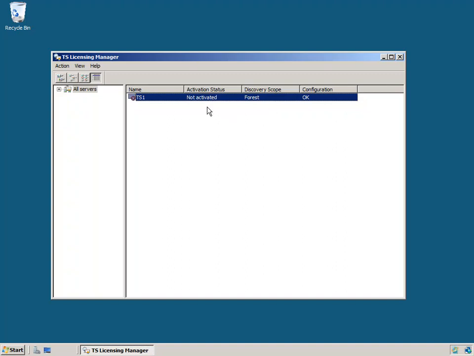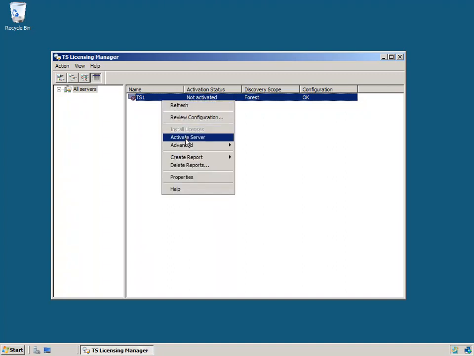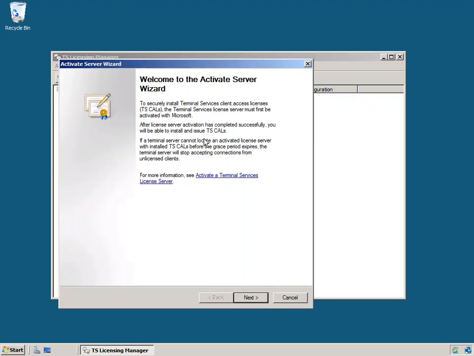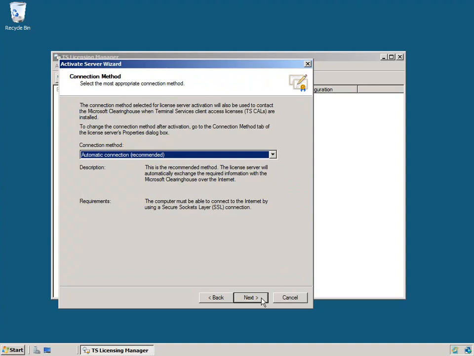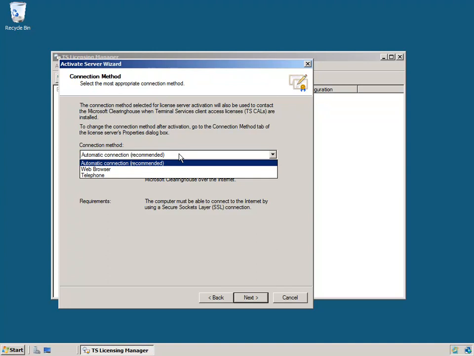But obviously at this point, we still haven't activated our licensing server. So to activate this server, we'll need to right click on our server and choose Activate Server. And that's going to start up the Activate Server wizard. Let's click Next. We'll now need to choose how we're going to contact the Microsoft Clearinghouse to activate our server. Will we do that automatically over the internet? Now that, of course, requires that this licensing server does have internet access.